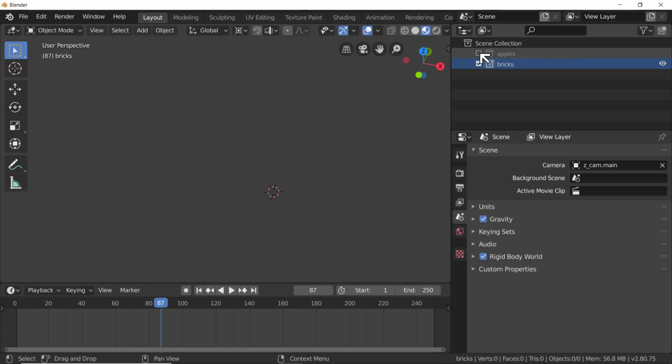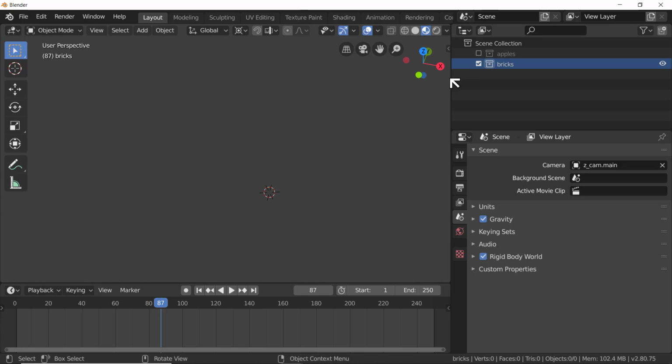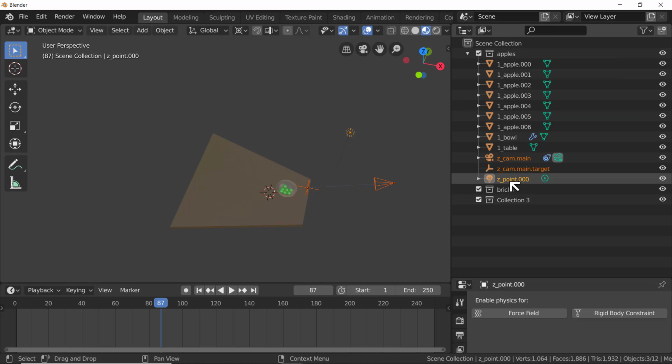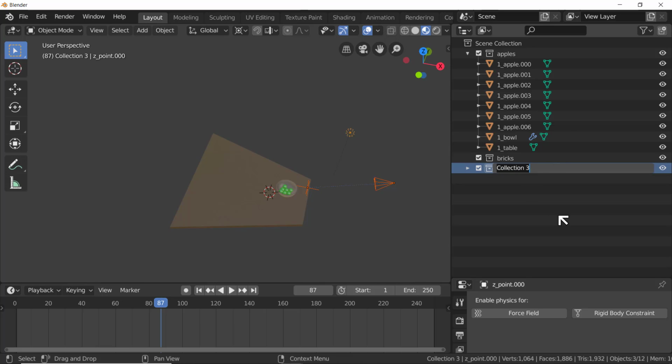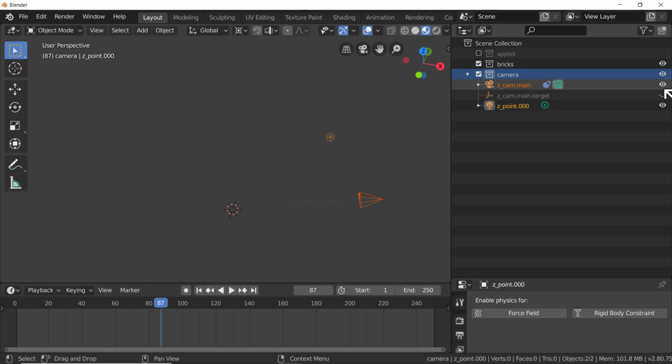If I hide apples, however, you can see when I hit render, I don't see anything. Not the apples, not anything, because I've disabled the camera as well as everything else. I'm going to drag into collection 3. And there we go. Right, so now I've got the camera and the light and the camera target in collection 3, which I'm going to call camera. And I'm going to hide apples. Right, let's just hide these. They'll still render.